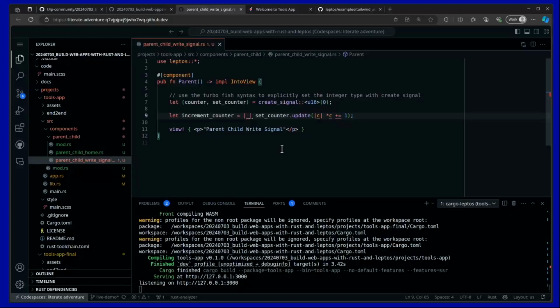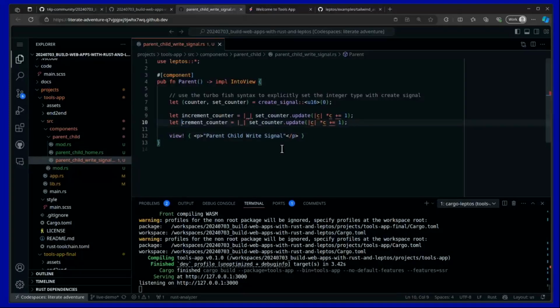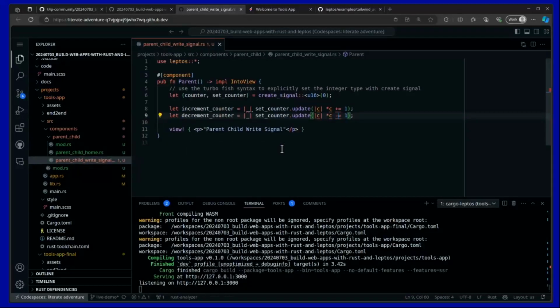So for the time being, we're not going to be worrying about typing out the underscore. I'd like you to take that same piece of code now and change it to decrement and subtract 1. I'll give you a second to do that. Notice that the closure passed to update does not return anything. We're receiving a reference in, dereferencing it, and modifying the data inside the reference.